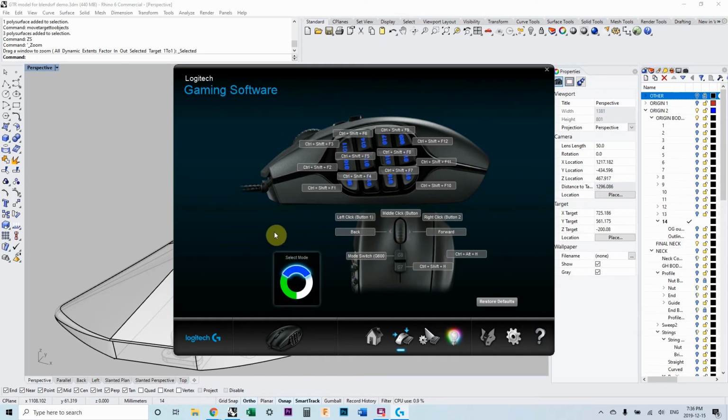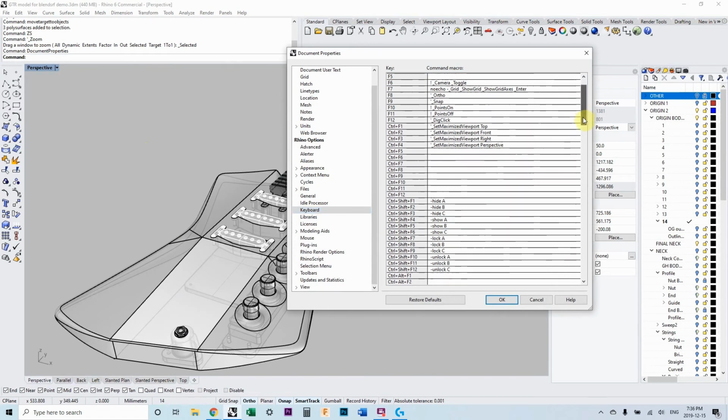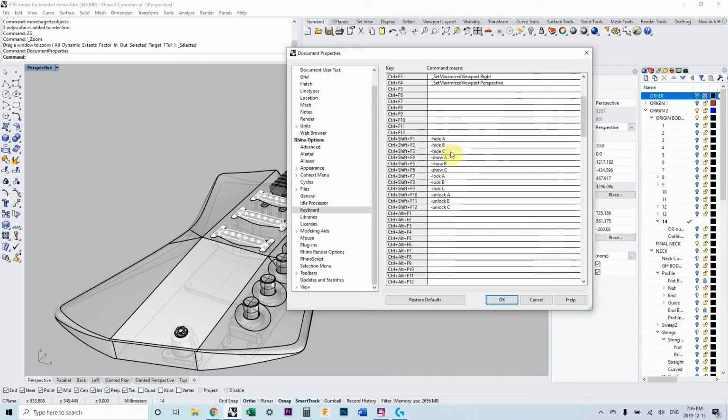So what's my strategy here? Basically, I've set up these 12 keys to some key combinations that are really hard to reach with my left hand, because I'm not going to waste good key real estate. So I'm going to give it the cheap real estate, right? So Control Shift and then all the F keys are hard to reach with just my left hand. So I'll just give those up to the mouse, and then I can use all of those key combinations in my hotkey assignment. So what I've done here is we have hide A, B, and C.